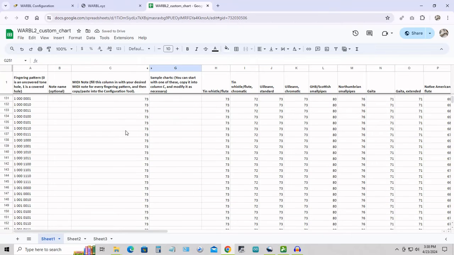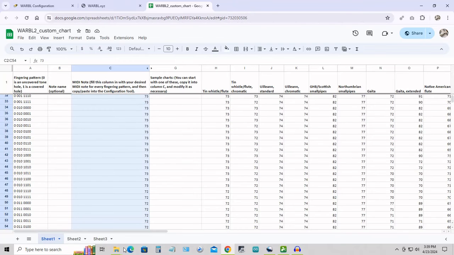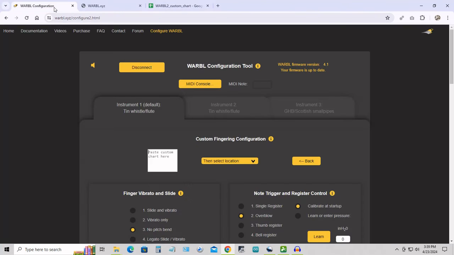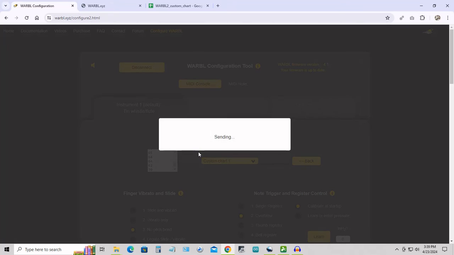Once you have your MIDI chart made, all you have to do is select all of the numbers in that column, copy them, and then we'll go back to the configuration tool. And then I'm going to paste them in here. And then where it says select location, there are four possible locations where you can store a chart. I'm just going to choose custom chart one. And as soon as I click it, it asks me if I want to overwrite the existing chart, if there is one in that location.